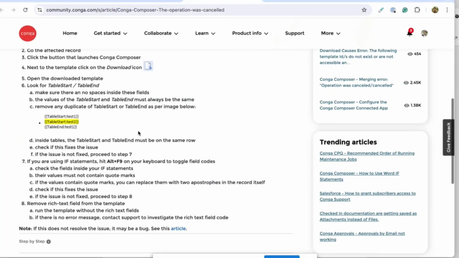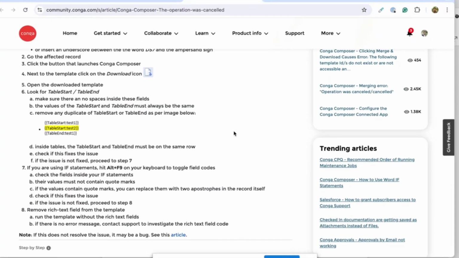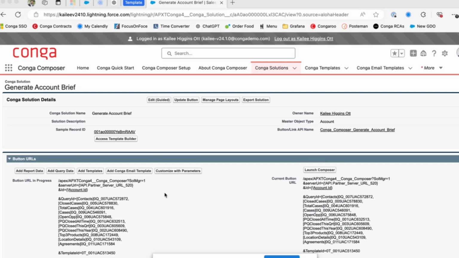While we recommend this handful of steps to troubleshoot most template issues, we do understand that templates are unique to the customer and their environment. Should you need further assistance, we do recommend you open a case. For the last error, let's do part two of operation was canceled and show how it can show up in different ways outside of just a template issue.